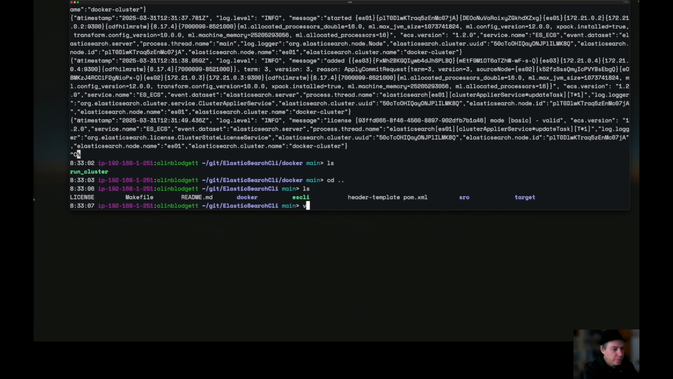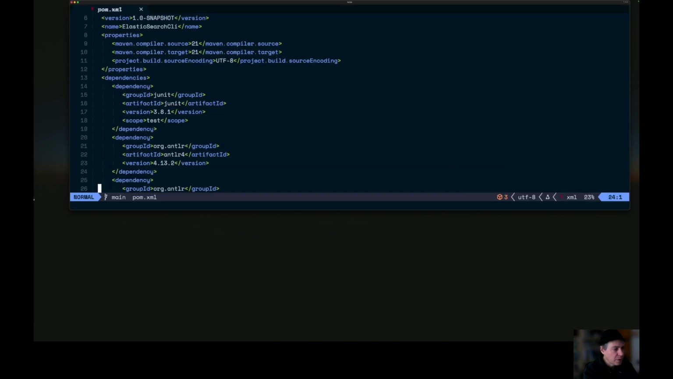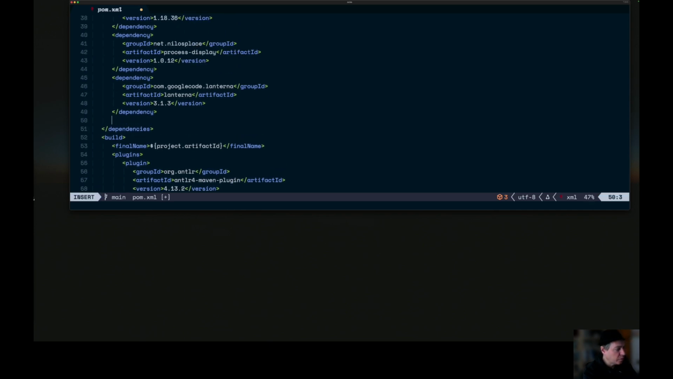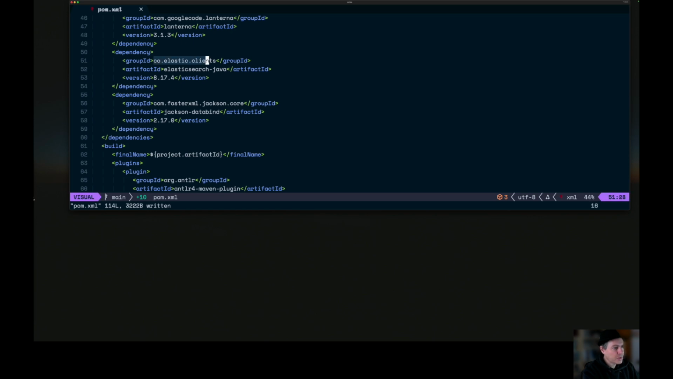Next we need to add our dependencies into the POM file here. We need to add 2 different dependencies. We will add them right here. One of them is the Elasticsearch client libraries, and the other one is Jackson databind. So here are our two. We have the Elasticsearch Java client, and Jackson, which is usually used for serializing and deserializing JSON. So these are our two libraries.